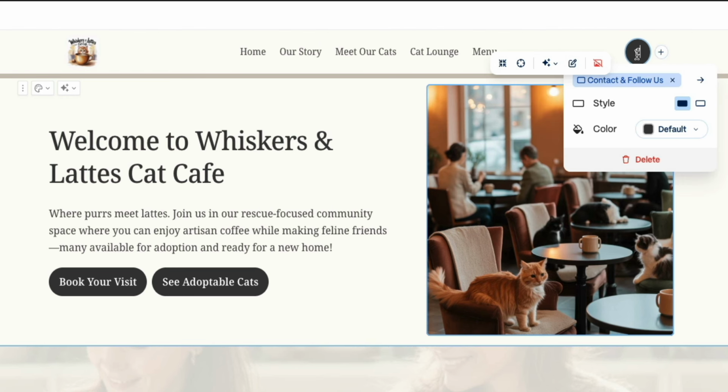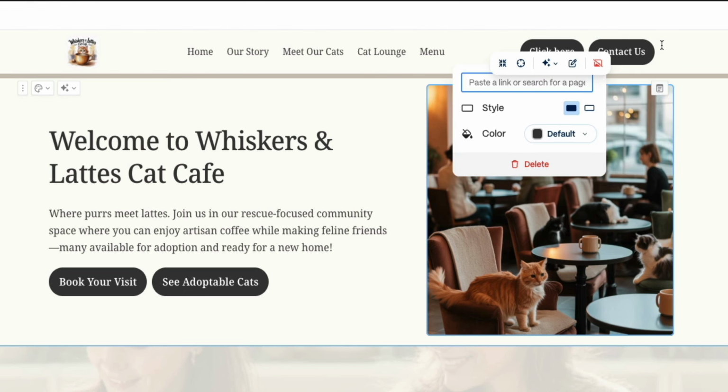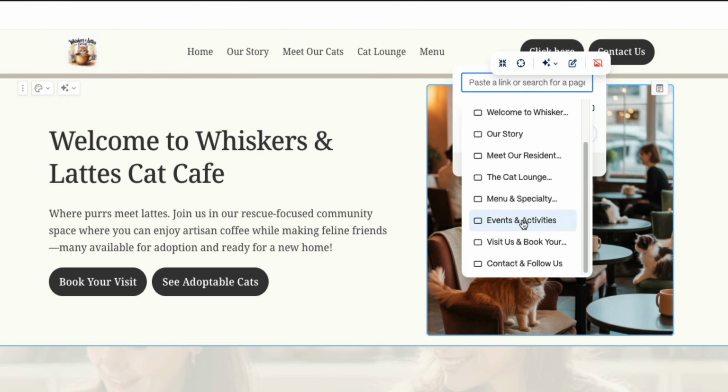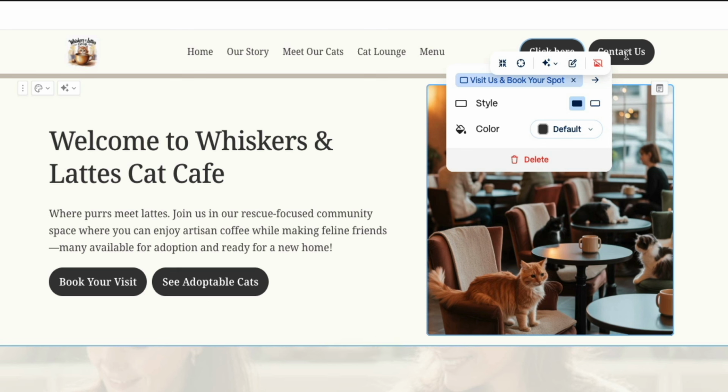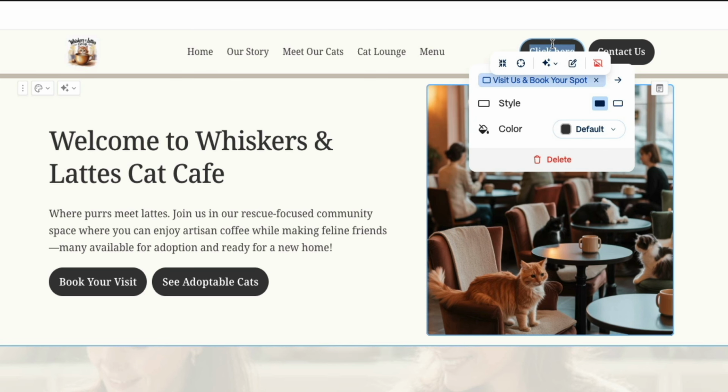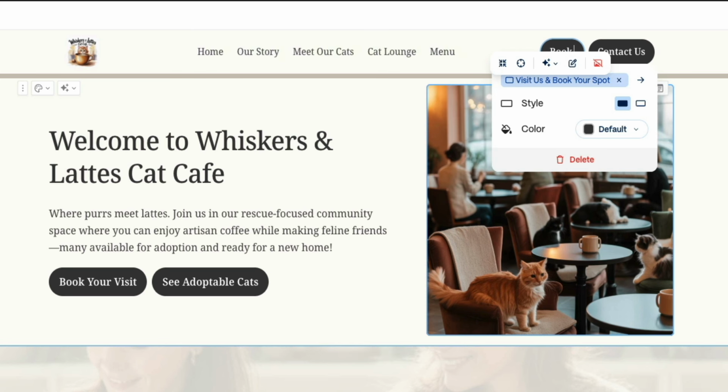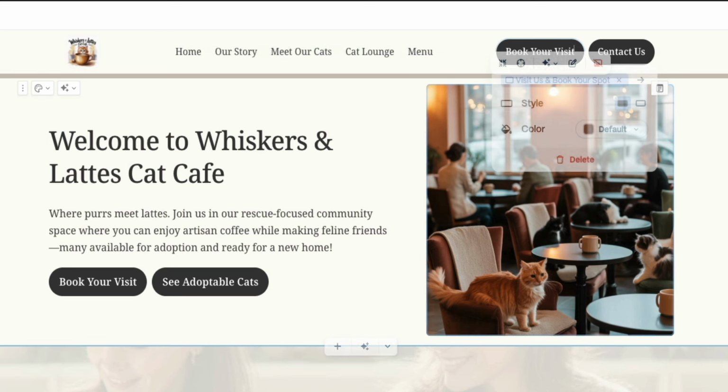And in this case, I'm linking the button to the Contact and Follow Us section. You could also change the style between filled and outline. You can update the button color, and then of course edit the button label just by clicking into the text. And I'm going to go ahead and change this one to Contact Us to make it clear and direct. Then you can add multiple buttons if needed, giving you even more flexibility and ways to drive traffic to wherever you need your visitors to go.